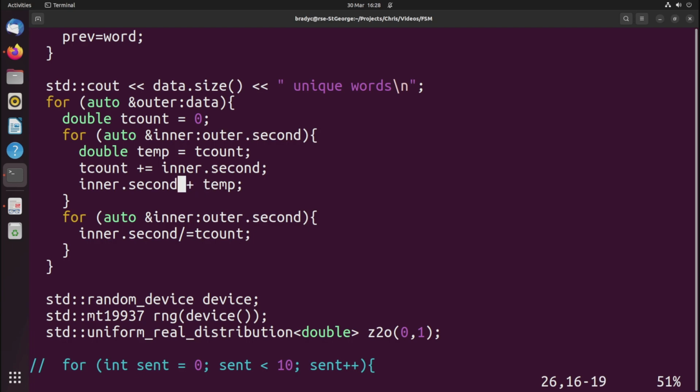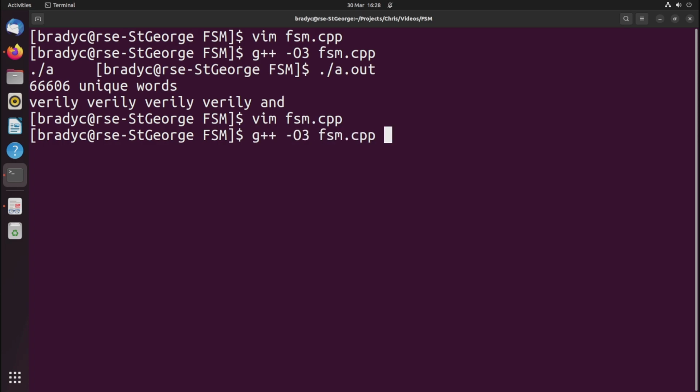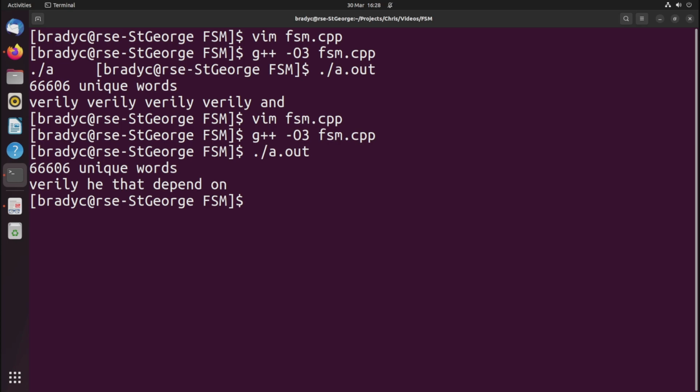This line, people watching have probably been screaming at me. This shouldn't have just been equals because that's not changing anything. Inner.second plus equals temp. That's the thing that builds my cumulative distribution function. Okay, verily.